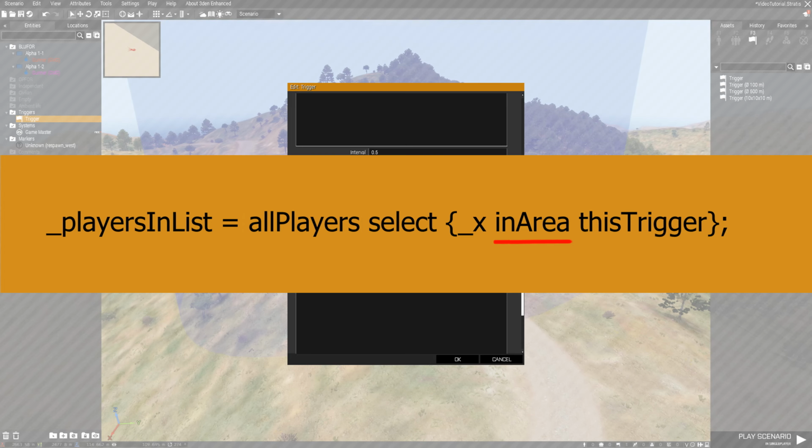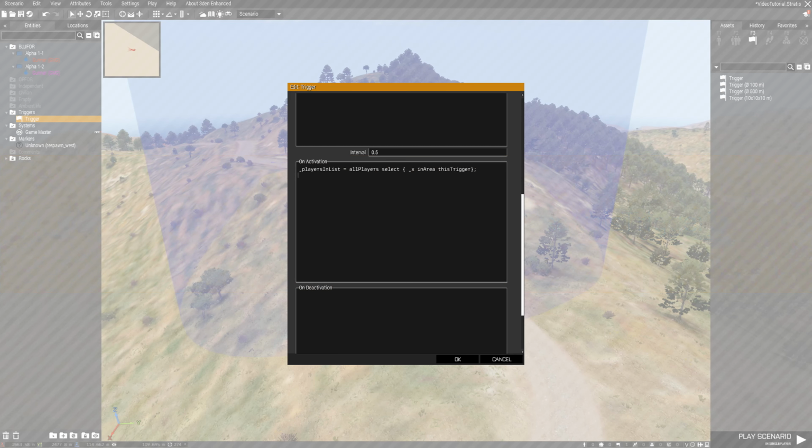inArea will check if the given object's position is in the given area. this is also what one can call a magic variable, and we refer to the trigger itself. So, in our statement, we are checking if the element checked from the given array is inside the area of the trigger. If it is, then the element is included in our local variable. In simple terms, if a player is inside the trigger area, then they will be added to the _playersInList array.